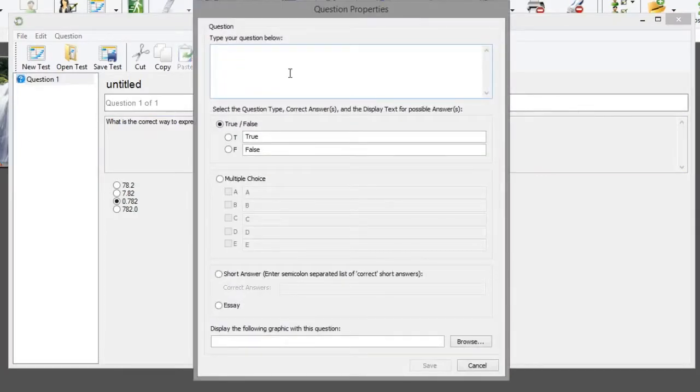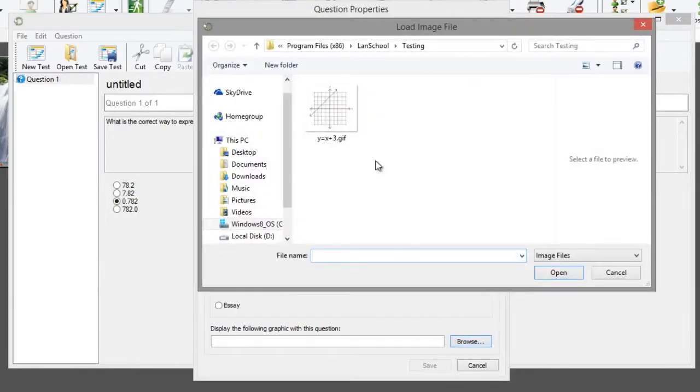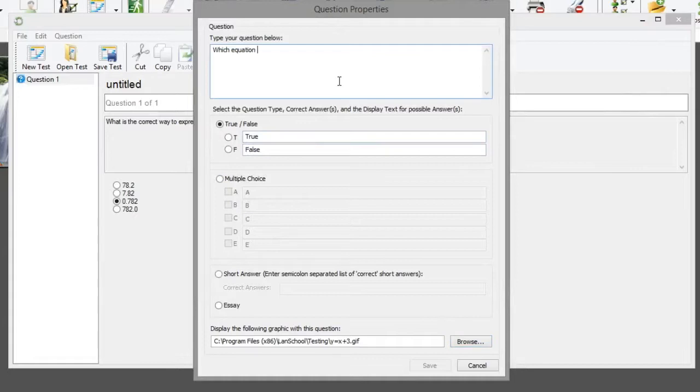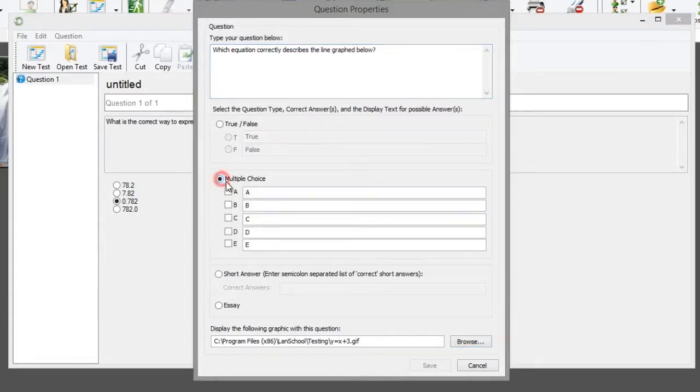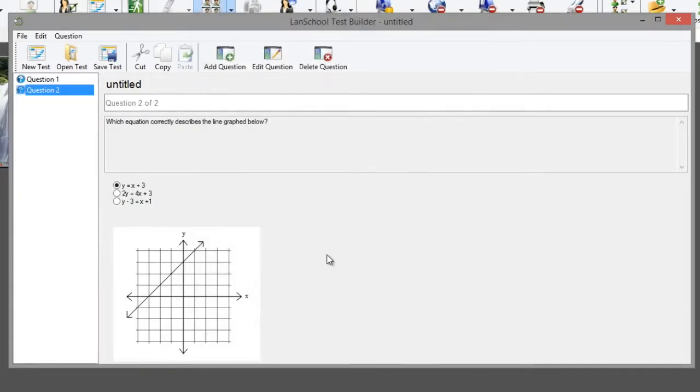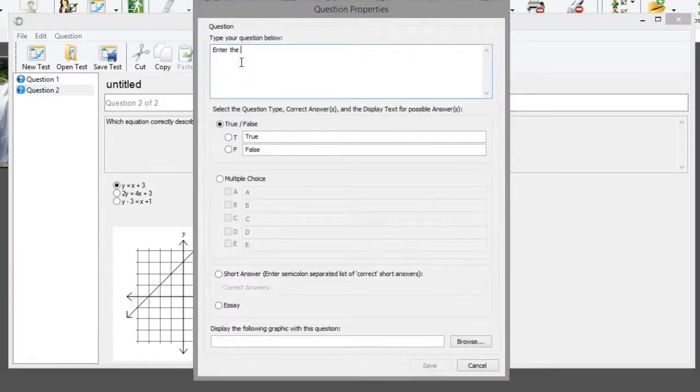This time, we'll add an image to accompany our question. Click Browse to search your computer for the image file you wish to use. Select the image and click Open. Then, write the question, configure the choices, and select the correct answer. Then click Save. Now, let's add one more question to this test.